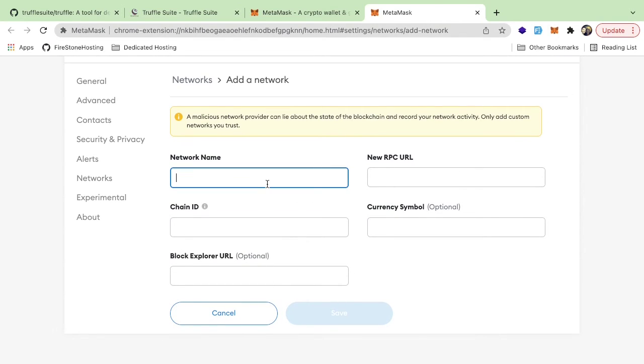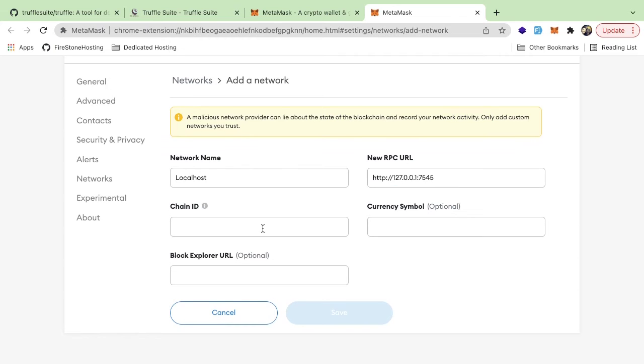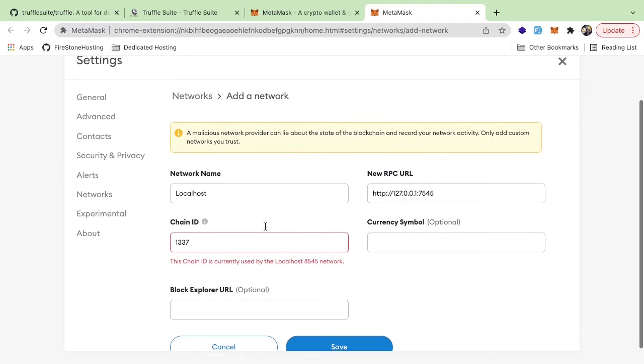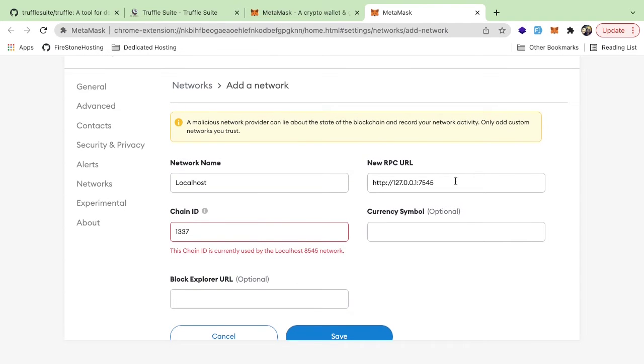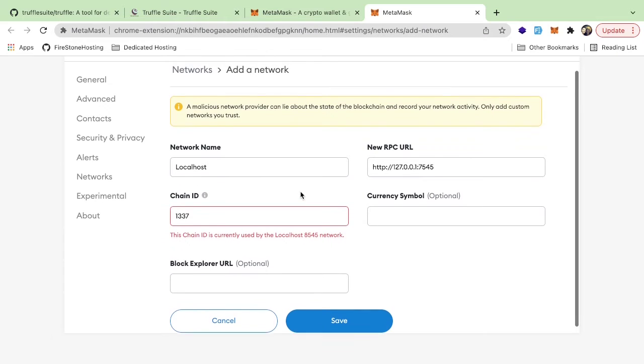So the network name, you could type in something like localhost. You can enter in that URL that we got from Truffle. And then the chain ID, I believe, is 1337. I already have one set up, so you can't really see. But the other two are optional. You don't have to put those in. You click save. But now by doing so, you can actually tell your wallet to connect to a different network.